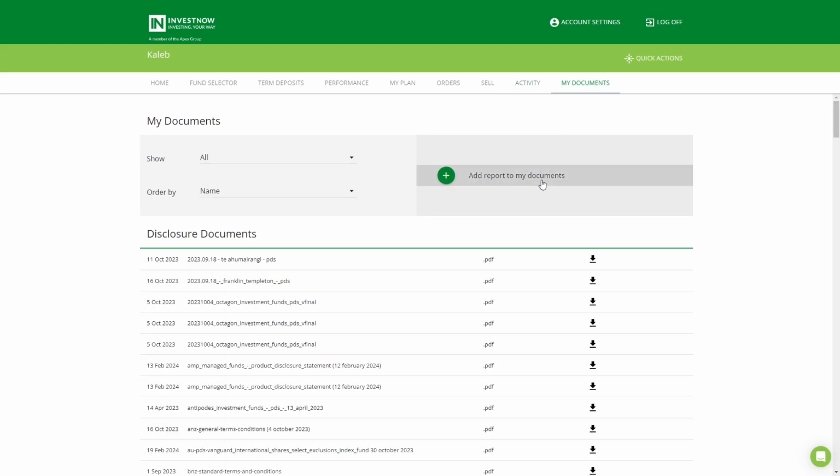The next tab is my documents, very similar to activity. It's just going to give you a lot of documentation around your portfolio. A big thing you probably want to look at is a portfolio report. I believe these come out annually, and it will give you a big breakdown of your portfolio and how it is tracking. So definitely have a look around the activity tab and the my documents tab. There's a lot of value in these two tabs.